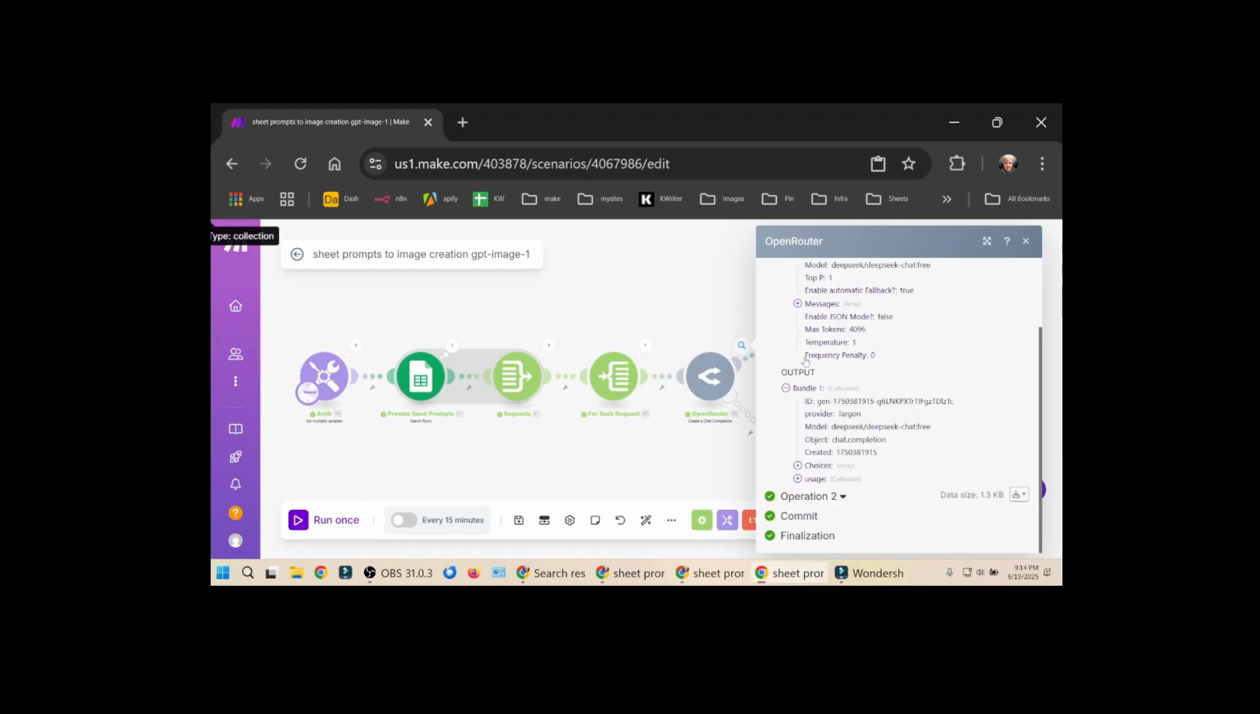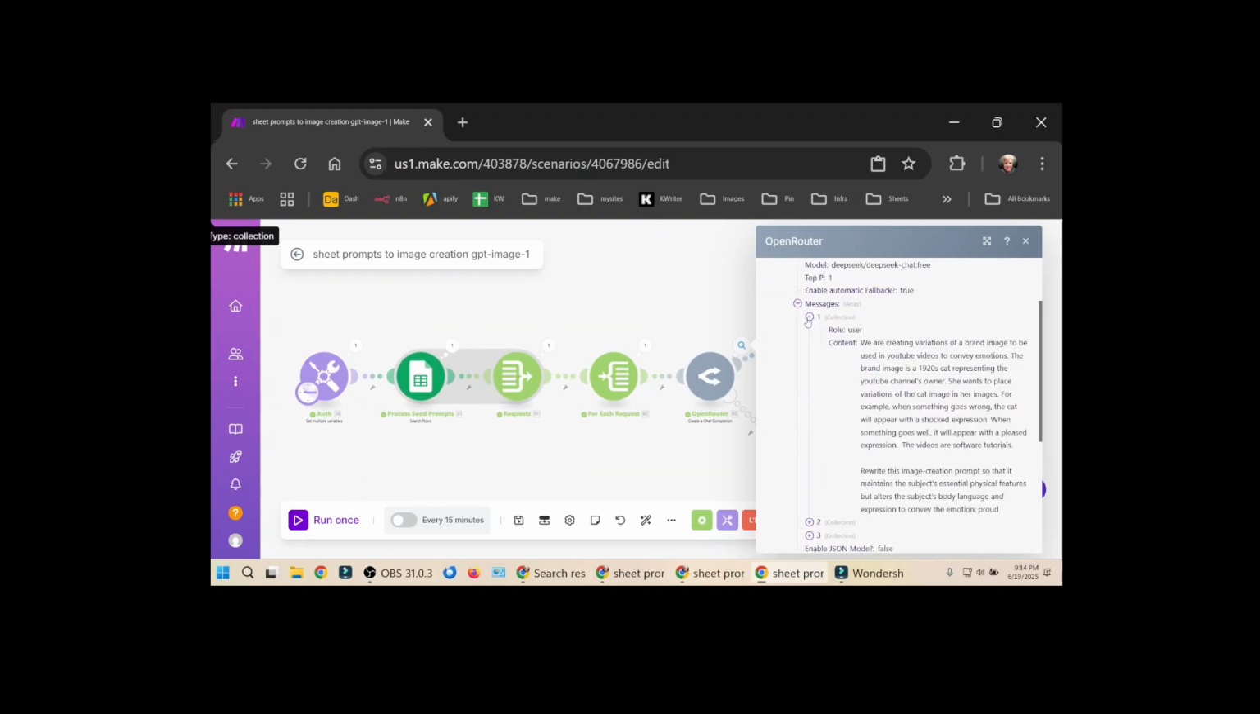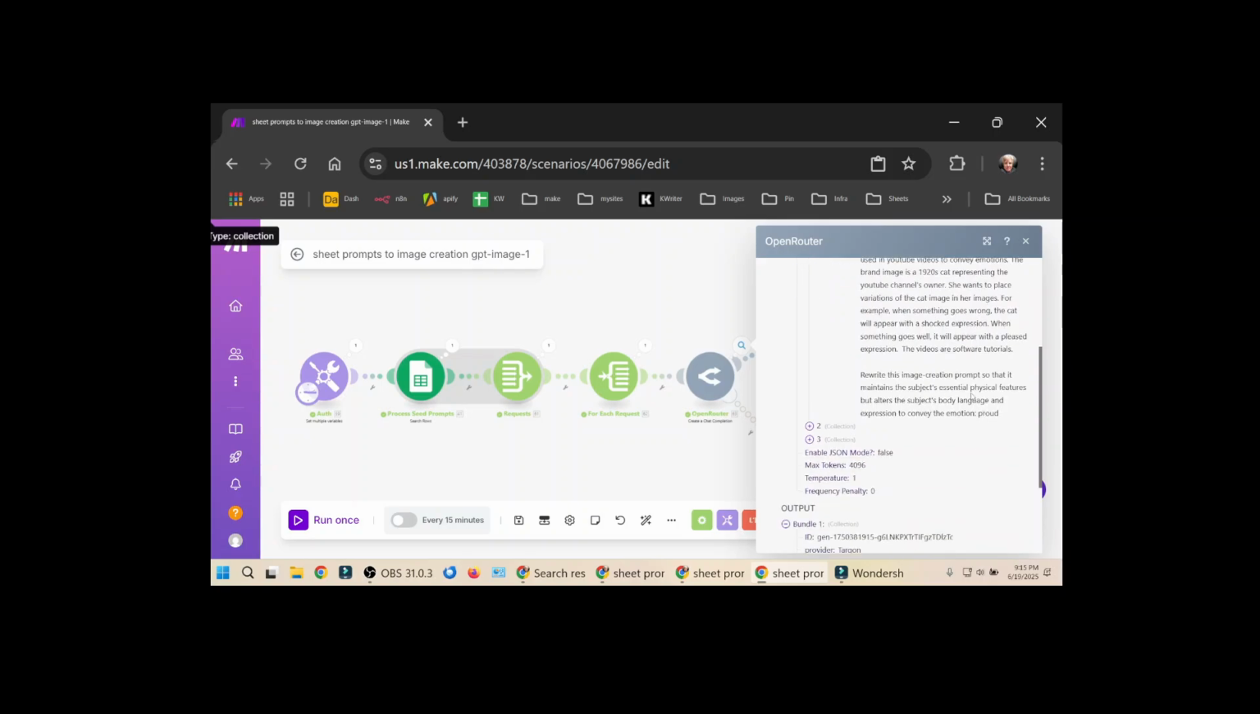We want to look at the output. Okay, so the input to our prompt creator: we're creating variations of a brand image. She wants to place variations of the cat. For example, when something goes wrong, the cat will appear shocked. When something goes well, it will appear pleased. The videos are software tutorials. Rewrite this image creation prompt so that it maintains the subject's essential physical features, but alters the subject's body language and expression to convey the emotion, proud.